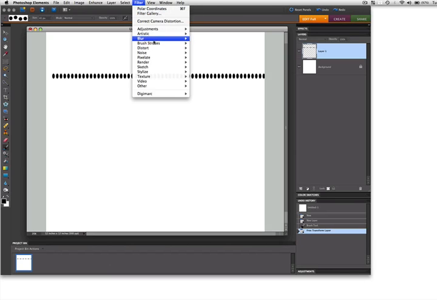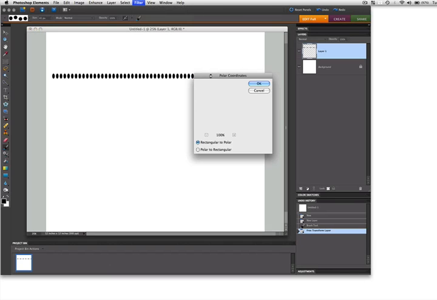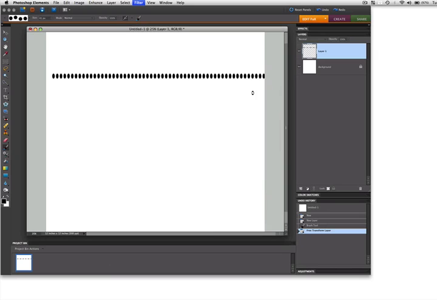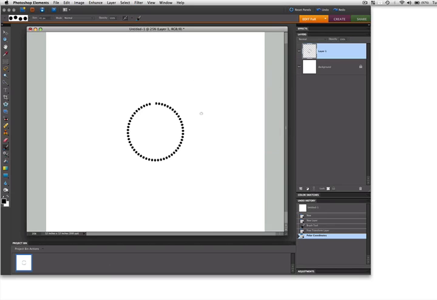Here's the fun part. Go to Filter, Distort, Polar Coordinates, and verify that you've selected the rectangular to polar option. Then click OK. Your dot should change from a straight line to a circular orientation.